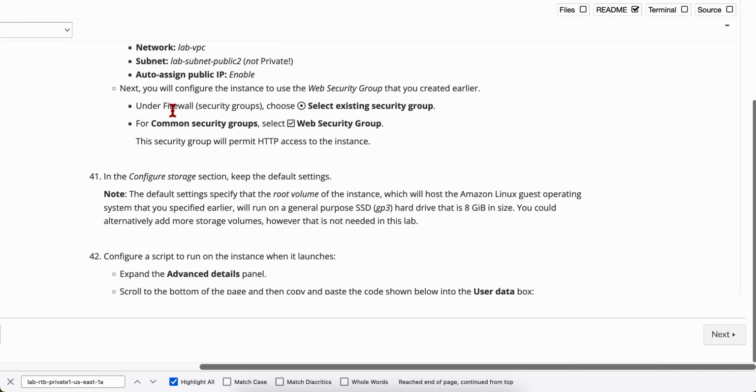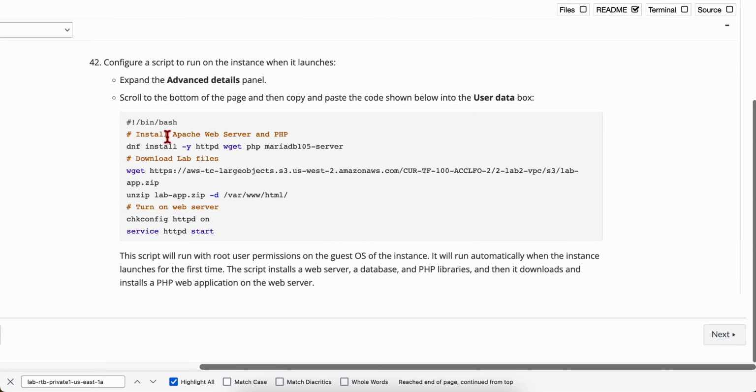So configure a script to run on the instance when it's launched. Expand the Advanced details panel. Scroll to the bottom of the page, then copy and paste the code shown below into the User data box.